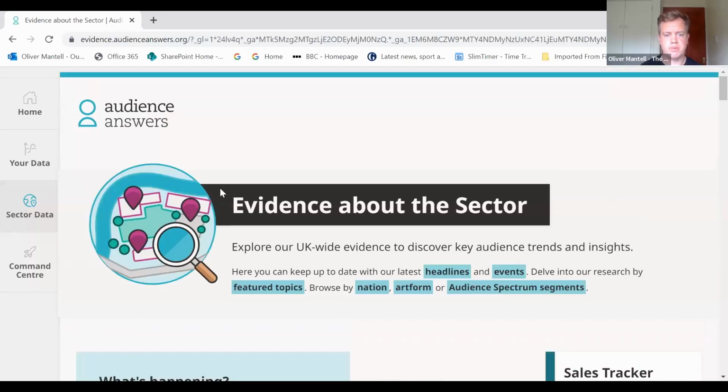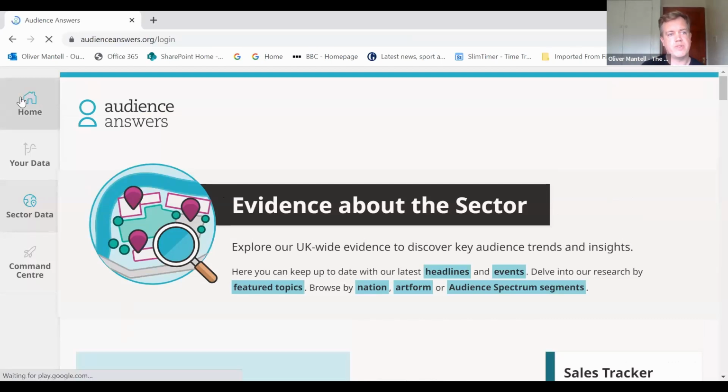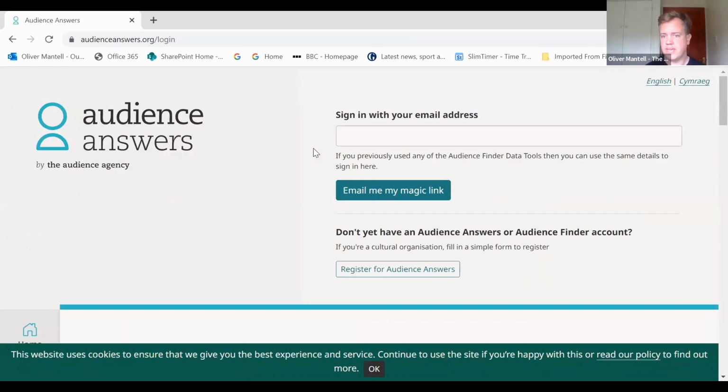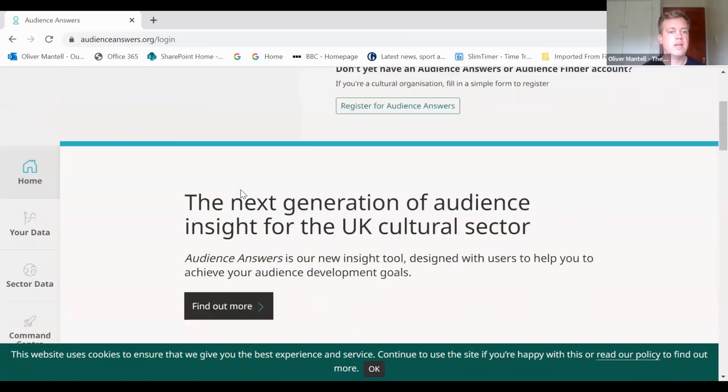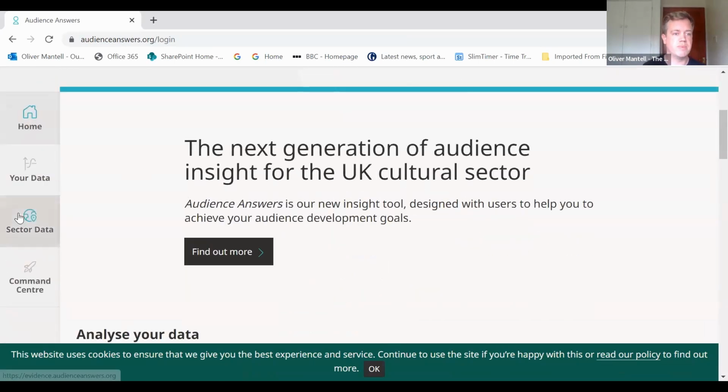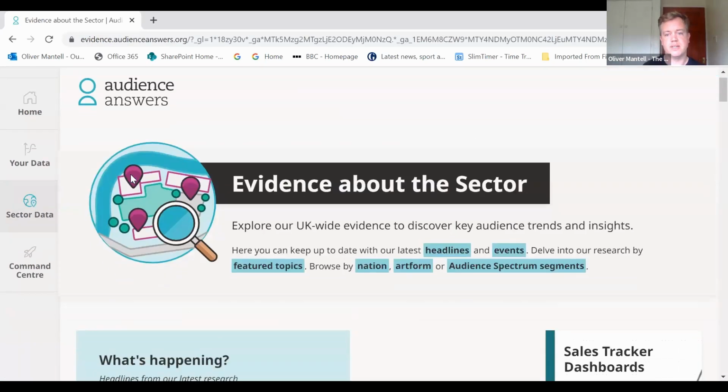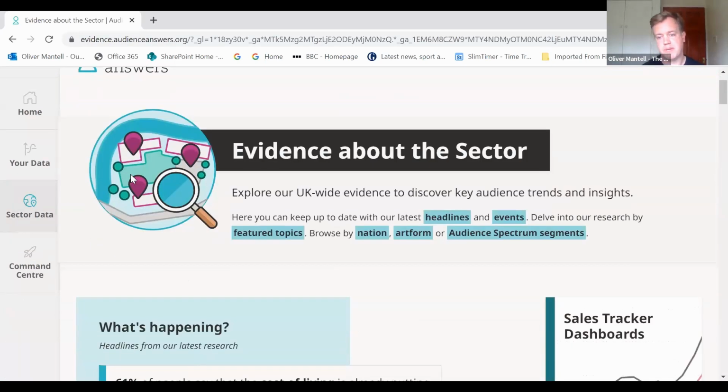Is that visible to people? Could anyone give me a nod to say that you can see? Well, wonderful. So you can see here, if you went straight to the home page, it would look like this, and you can sign in very easily. You just put in your email address and it'll send you a link. But if you don't even want to do that, you just come down here, extract the data, and boom, we're into this bit.